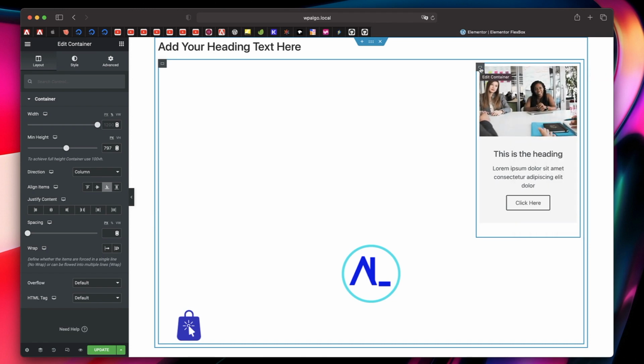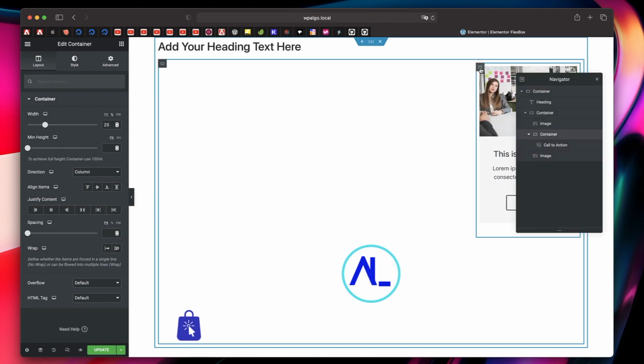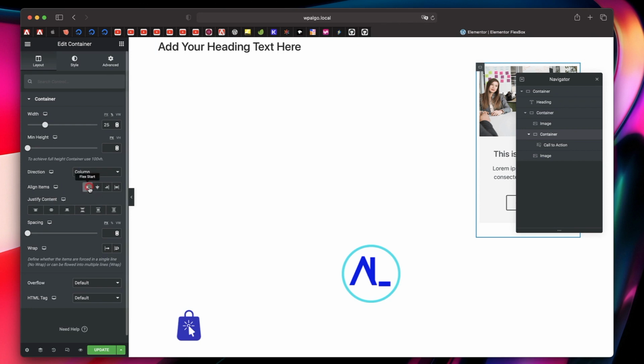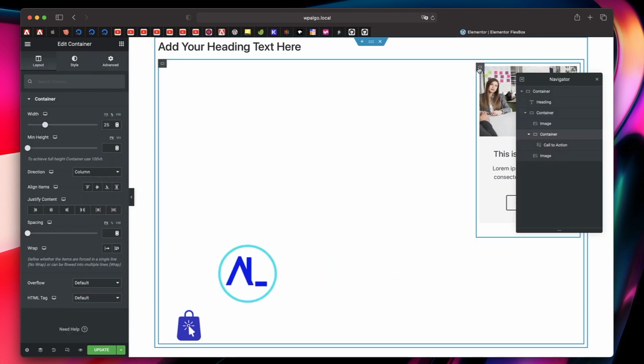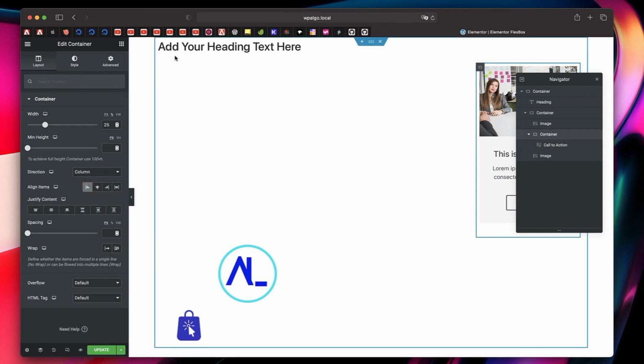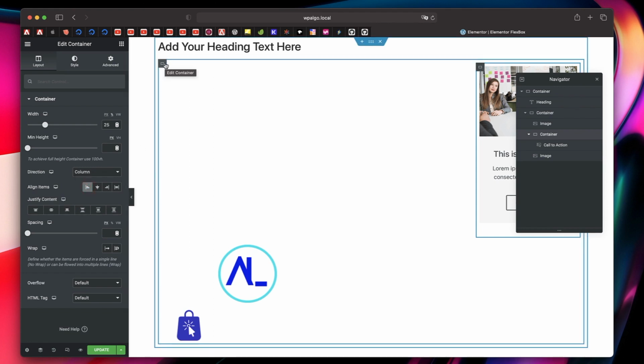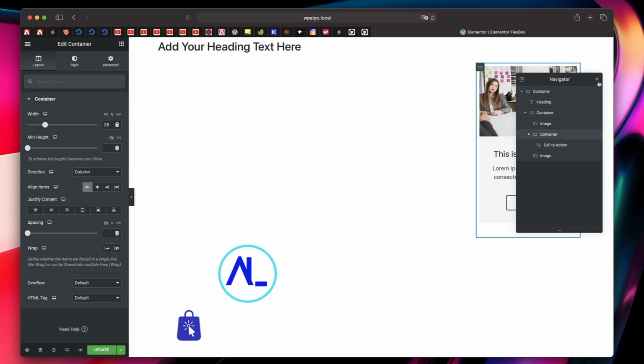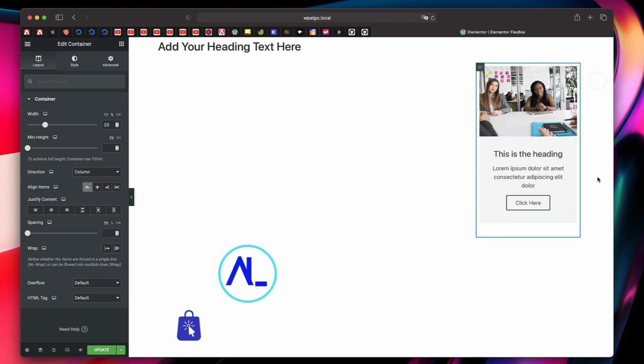I'll click on the innermost nested container which has the call to action. I can choose flex start. I think it's a bit buggy, but usually when you use flex start, this whole container which is nested within this container should be at the top. This is since it's in its early days of testing. This is still in beta. By the time it comes out, all of these issues will be ironed out.